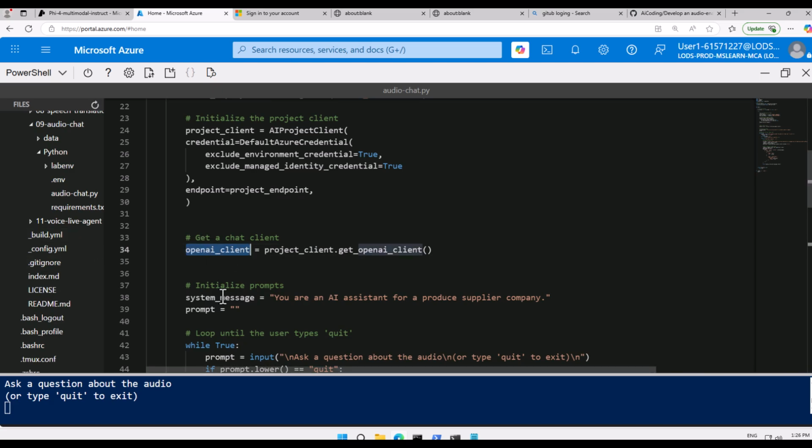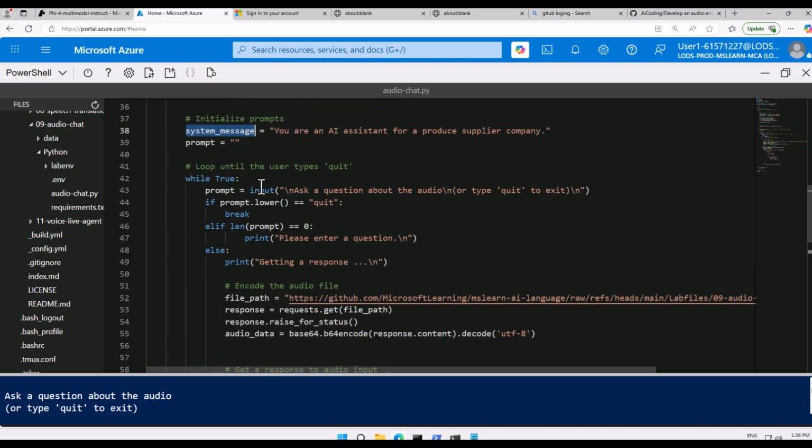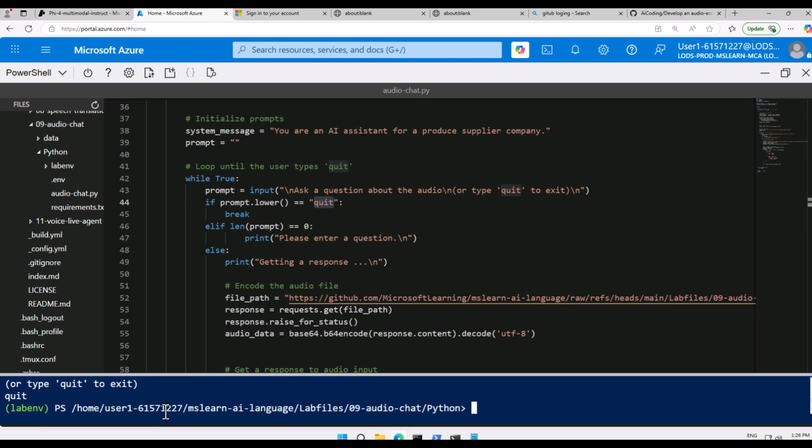Here you simply read your model. Then you are displaying a message as the system message, that you are an AI assistant and all this. Then the prompt will be there. Then you are asking the user questions about audio, until you press quit. If I press it here, I should exit from my program. You see, I have exited from my program. Then if the input length is zero, when the customer hasn't provided any information, you will again ask the same question. If not, then you will start getting the response.